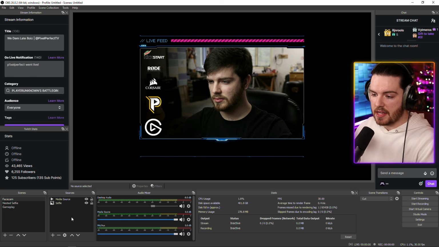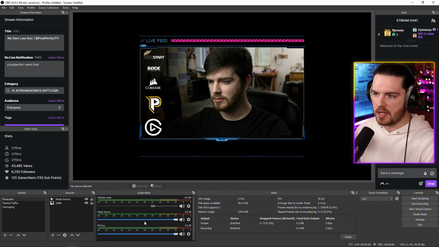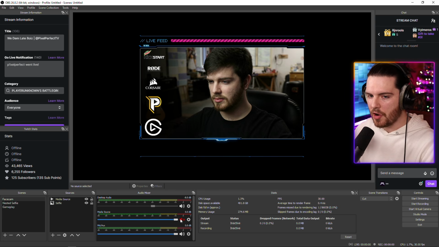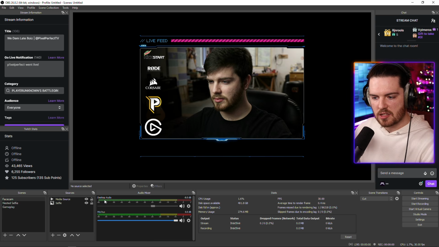So the 14th thing that I want to tell you about, and it actually goes along with locking and cleaning up your interface, is you can actually hide media sliders. So one of the things that I do is I have an animated overlay here that's considered a media source, but it's not actually making any sound, so I don't need this slider. So all I do is I mute it just to make sure that if anything ever bugs out, there's no audio coming through. And then I actually just go in and hide it. So now it's back to being clean. Now I can see my desktop audio and I can see my mic source as well.